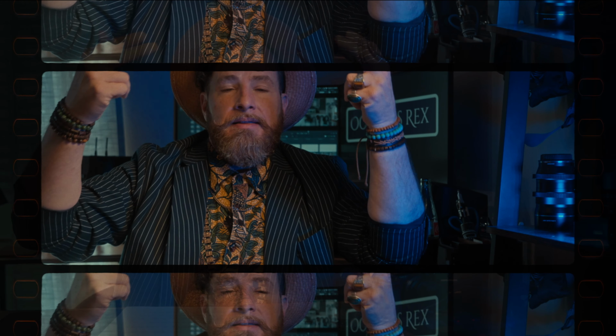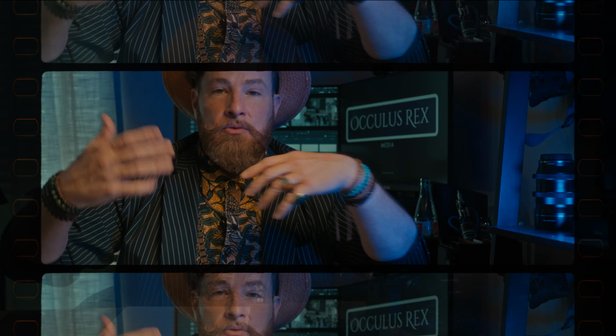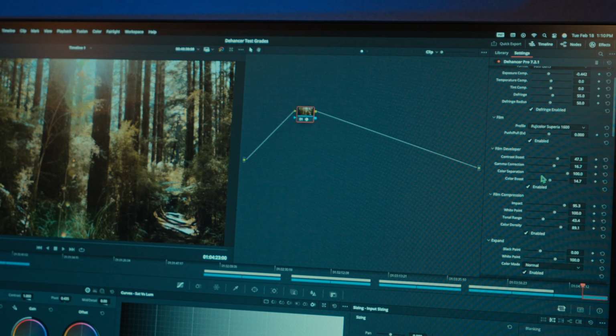So anyway, Dehancer's got that built in. You can dial it back. You can customize it. You can make gate weave. You can make film breath. You can do some really cool effects where you have the film overlay so it looks like it's actually coming through a projector. It's pretty cool. There's all kinds of stuff that you can do to really customize your footage to make it look unique to your project.